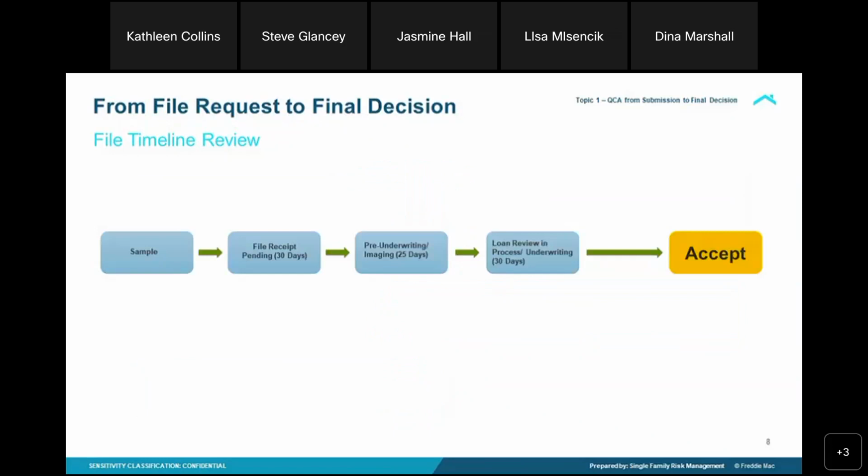Let's take a look at the path a loan travels once it has been selected for review. We start with our sample, and then we issue a loan file request letter. Once the loans are received, we move to the pre-underwriting step, which allows for imaging and indexing and re-verifications. Then the loan is dropped into a queue for underwriting. If the loan is deemed acceptable quality, the review is closed and the loan is retained by Freddie Mac.